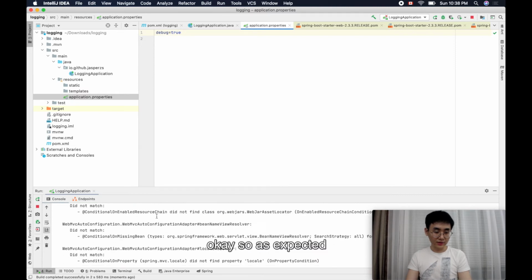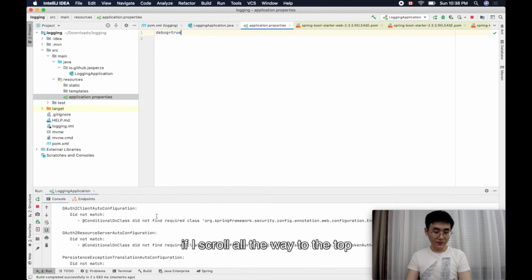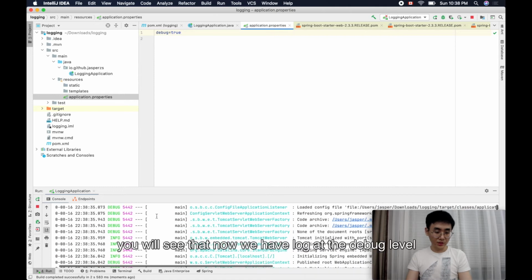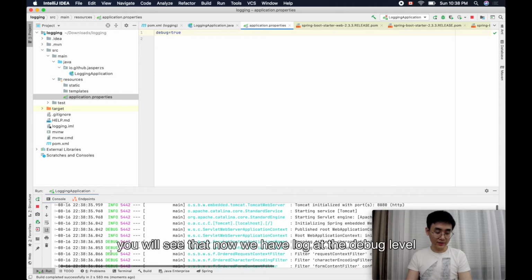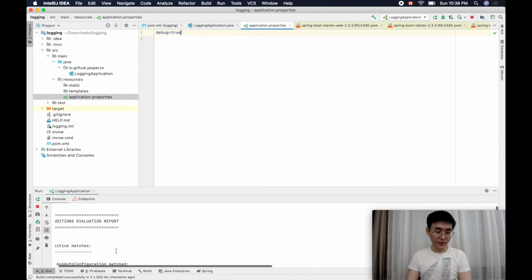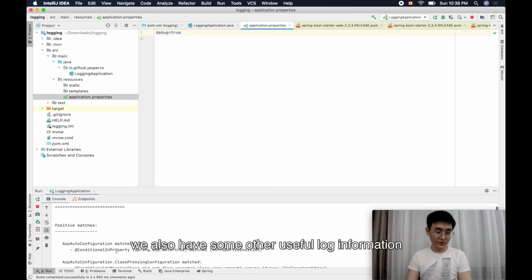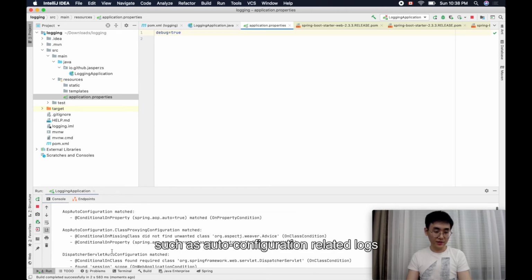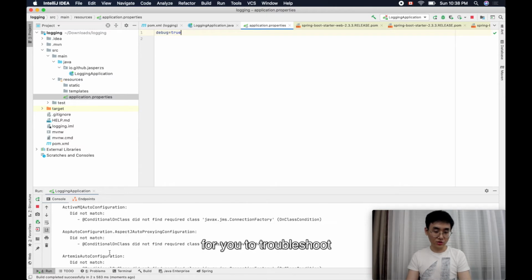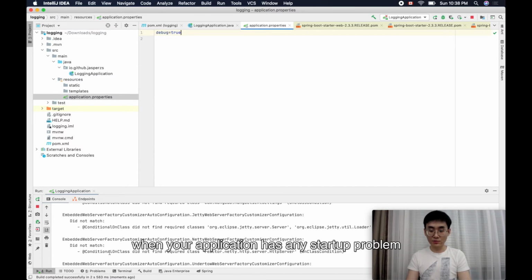Okay, so as expected, if I scroll all the way to the top, you will see that now we have logs at the debug level, and besides that we also have some other useful log information such as auto-configuration related logs for you to troubleshoot when your application has any startup problem.